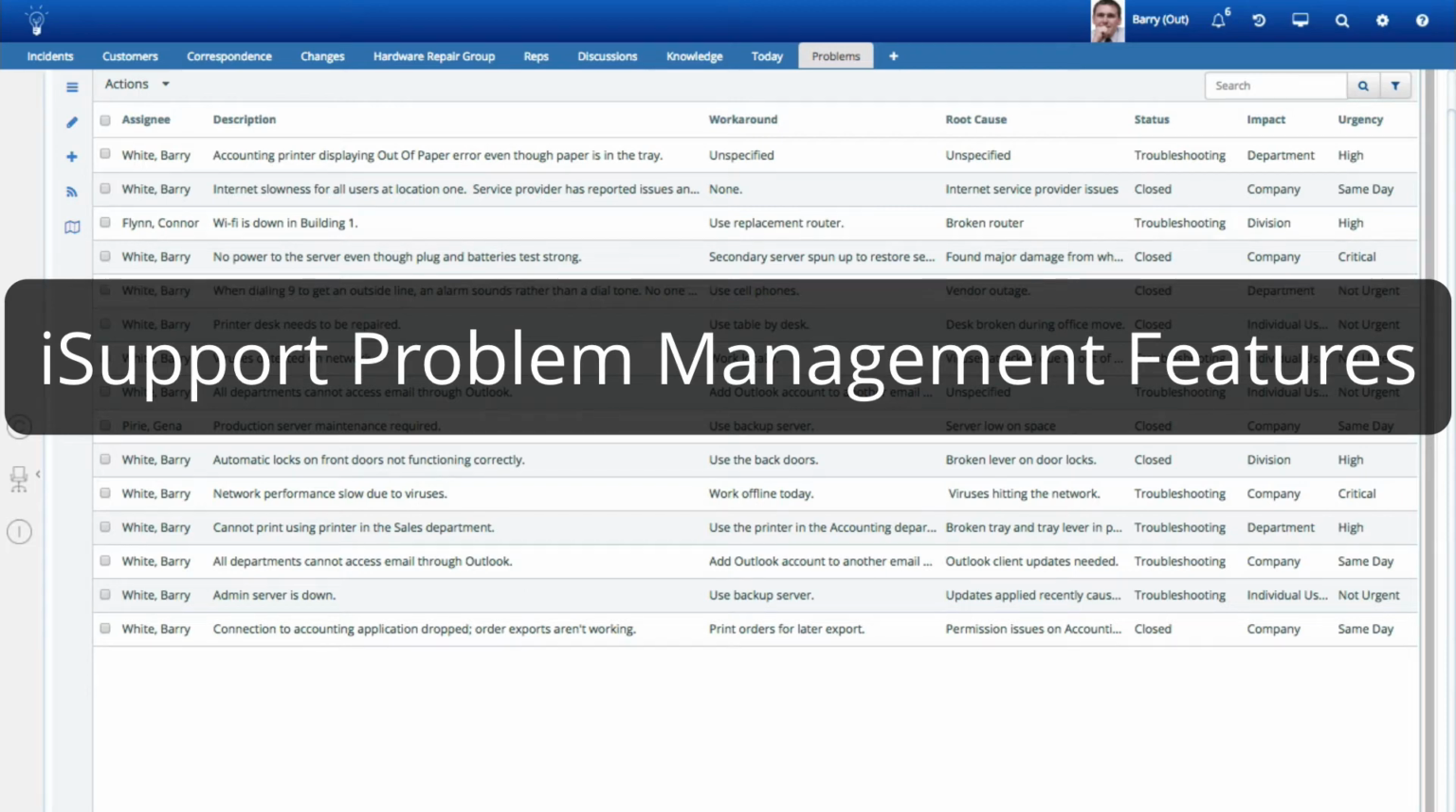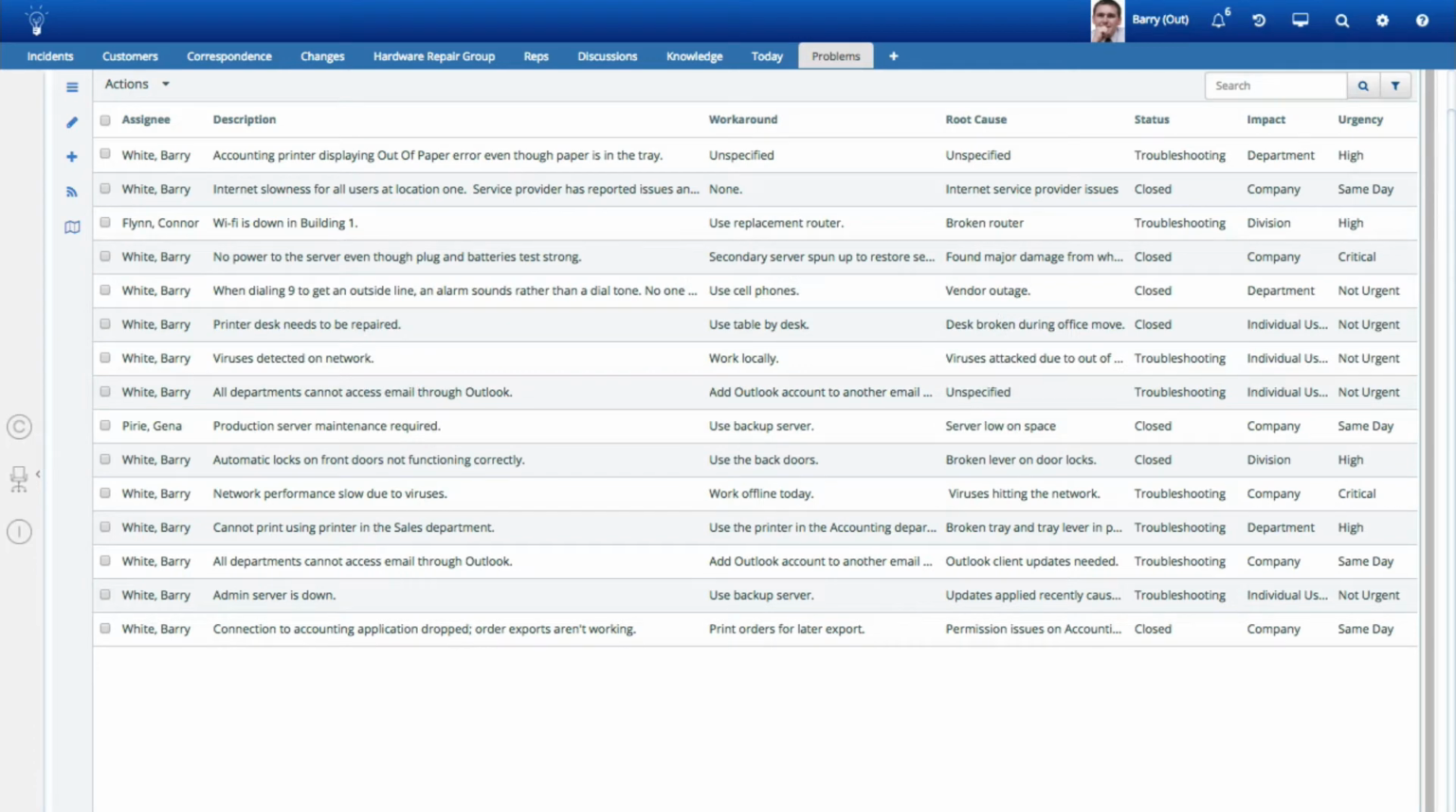iSupport problem management features. Use iSupport's problem management functionality, which is included in the Service Desk edition, to document and track the process of troubleshooting and identifying the root cause of incidents.